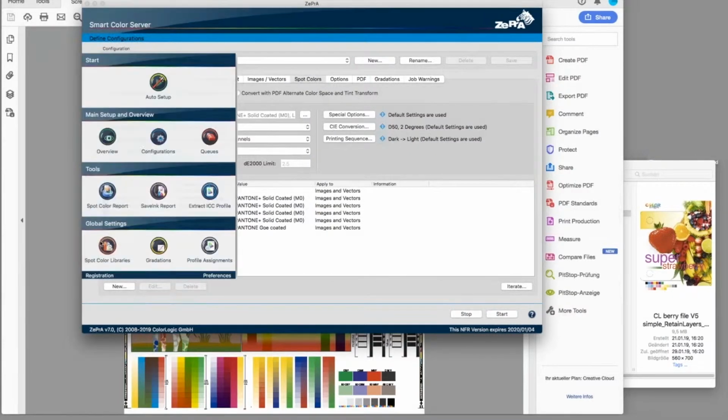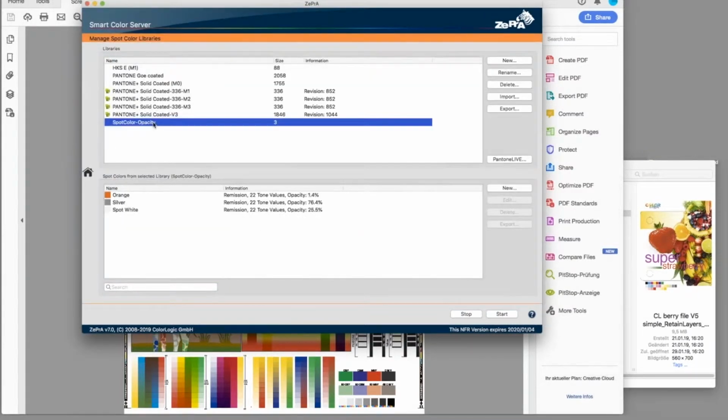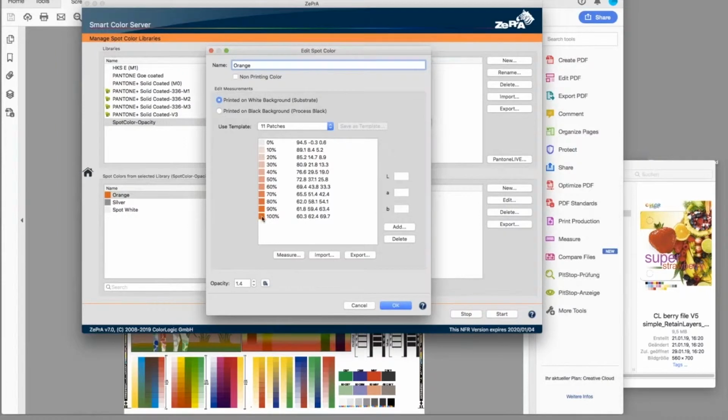So for example, here I have a spot color library with this orange. There's a gradation available, even printed on white and black. With the black, there's the opacity, which is also a new feature we have, or an increased functionality and quality, because the calculation of the opacity is now different than it was before. It's now much better.